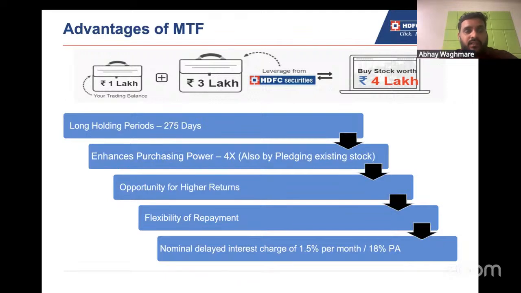When I say enhancing your purchasing power, it means that with 1 lakh you are able to get stocks worth rupees 4 lakhs. So that is one thing. And second thing is opportunity of higher returns. For example, let's take an example that this particular stock goes up by 10% in the next 2 months. Let's say you had a target of 10% only, and you meet the target in the next 2 months.